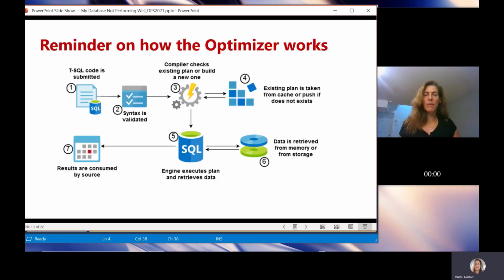And I wanted to remind everybody how the SQL Server optimizer works. The requester sends T-SQL code, which is submitted to the SQL Server instance. The optimizer validates the syntax, meaning that all the commands are properly written, all the objects exist, and everything is good to go. Then the compiler checks if a plan exists for that specific code. If it exists, it will use it. If it doesn't exist, it will build a plan.